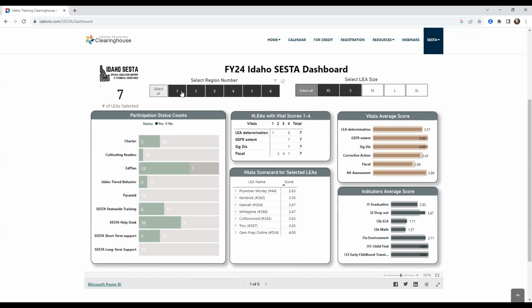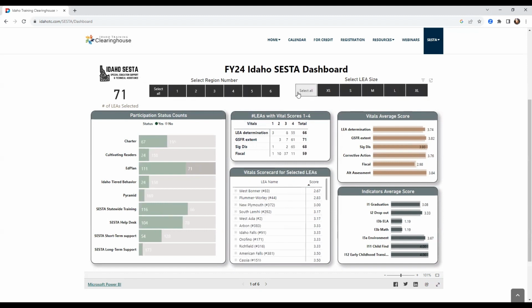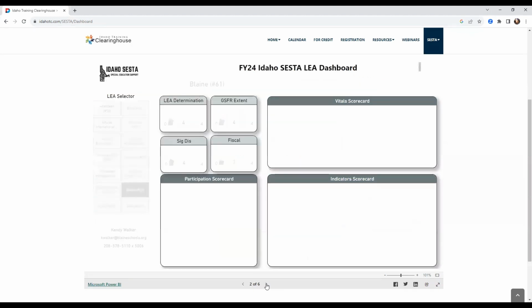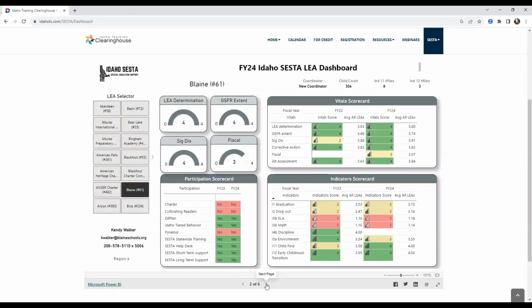I'm going to click to filter all those things off. This is the overview page. Now, at the bottom, I can click over to view a different, this is called the LEA-centric dashboard.